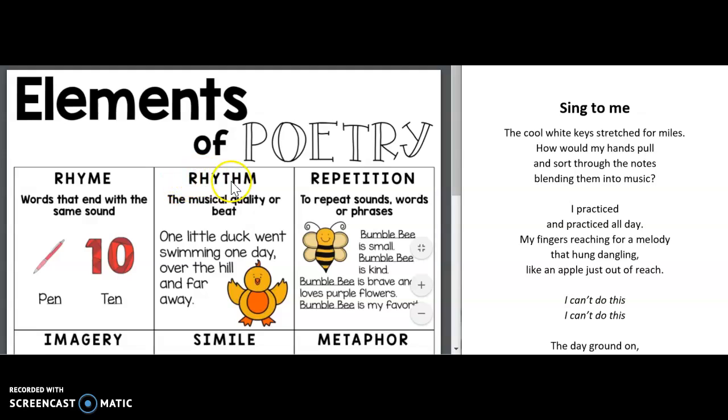The next element of poetry, rhythm, the musical quality or the beat. For example, we have this very familiar, very popular part of actually a lyric, also poetry. One little duck went swimming one day, over the hill and far away. See how it has that musical quality, or almost like a beat to it?